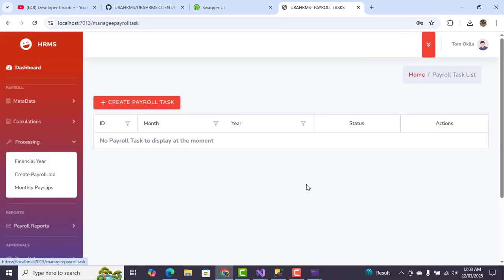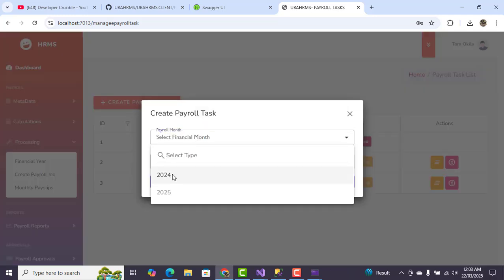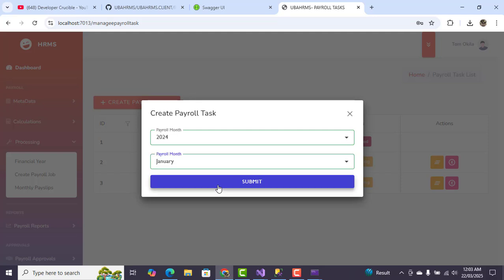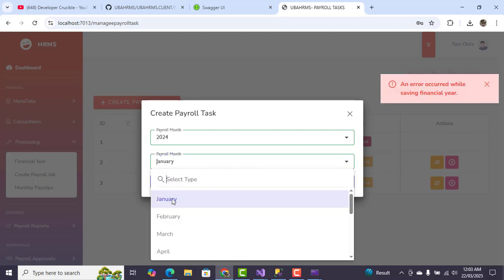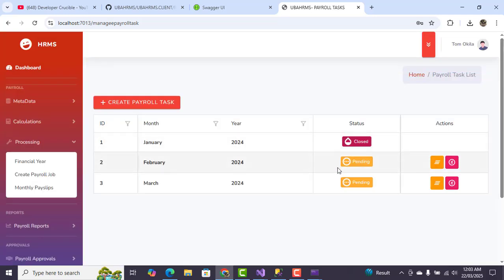So if I come here, when you are creating, you can create a payroll task. You cannot duplicate. For example, if I say I want January, it will not accept. For February, it will not accept because they are already here. So you don't need to create them. Once you create them, it will have a status pending. Pending meaning it is waiting to be processed.